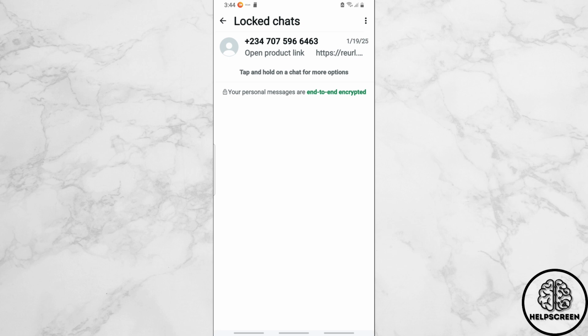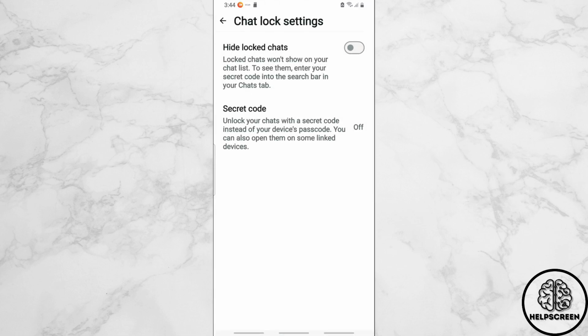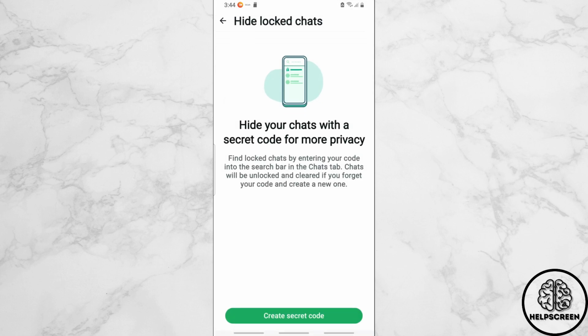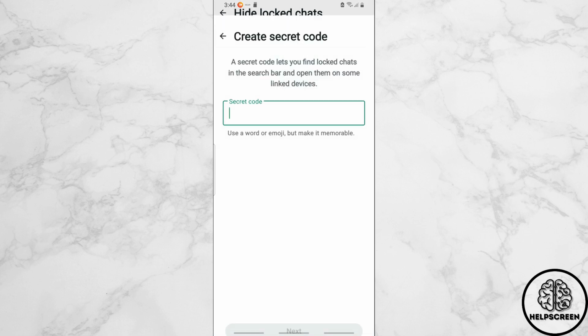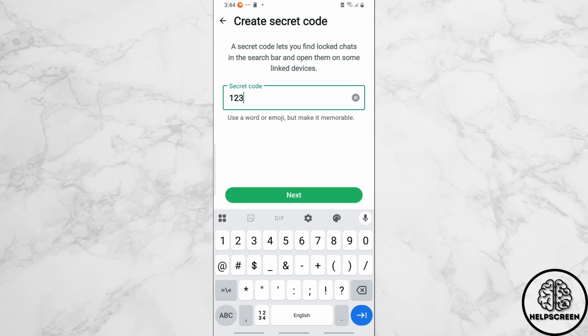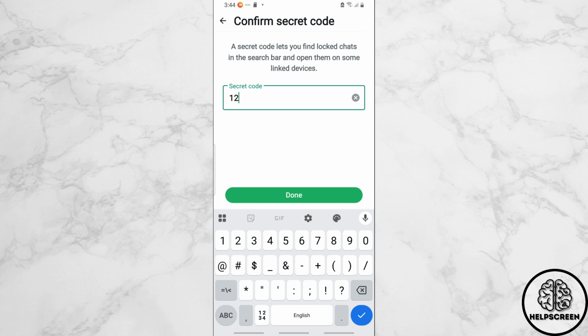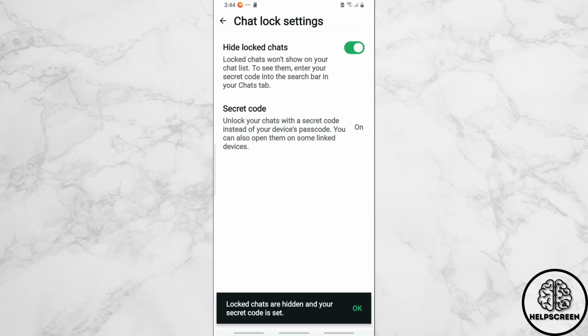And from here, just simply go to the three dots on the top right corner, and you will have chat lock settings, and you will have here hide lock chats. So just simply tap on that, and it will prompt you to create a secret code. So tap on create and provide a secret code. I'm gonna go for 1, 2, 3, 4 and select next, and go for the code again and select done.